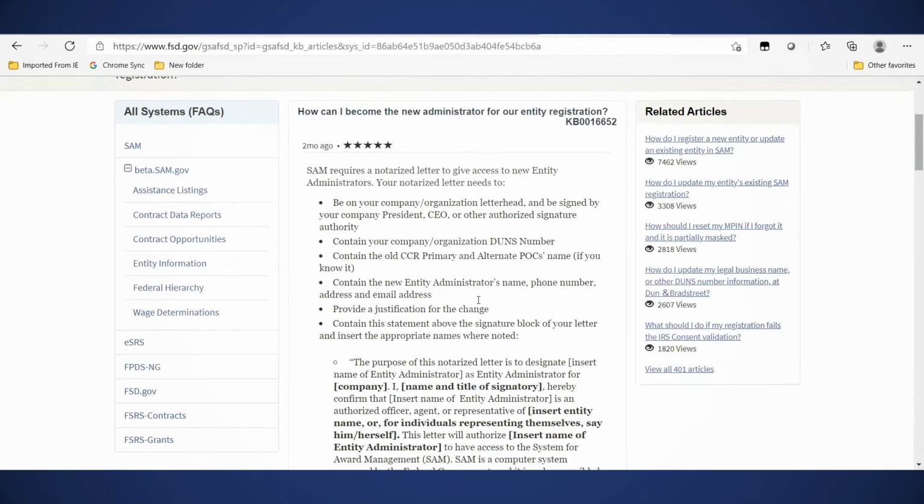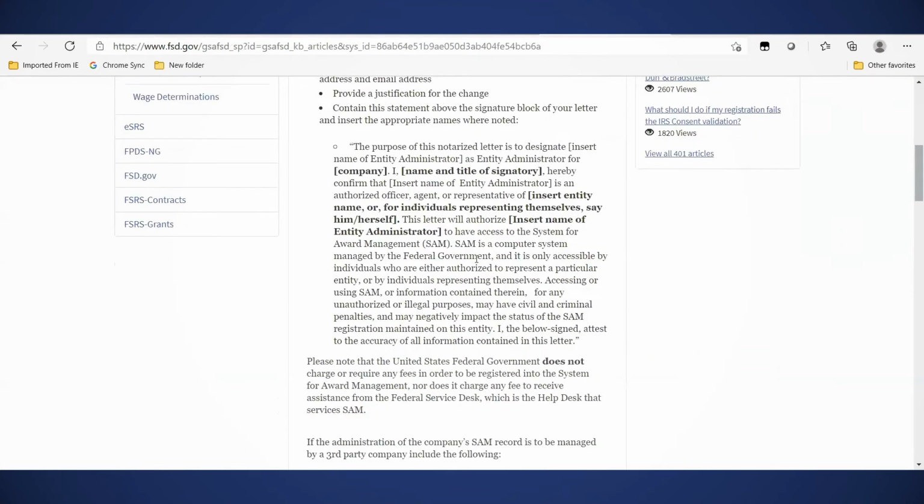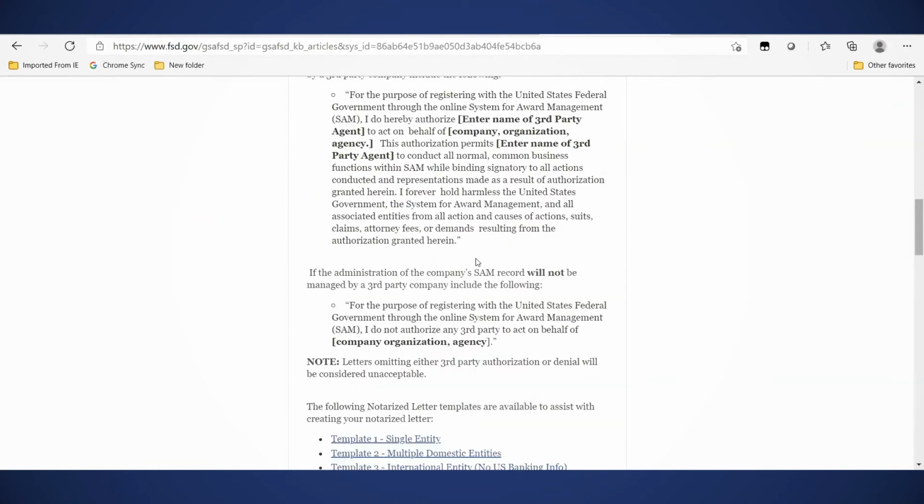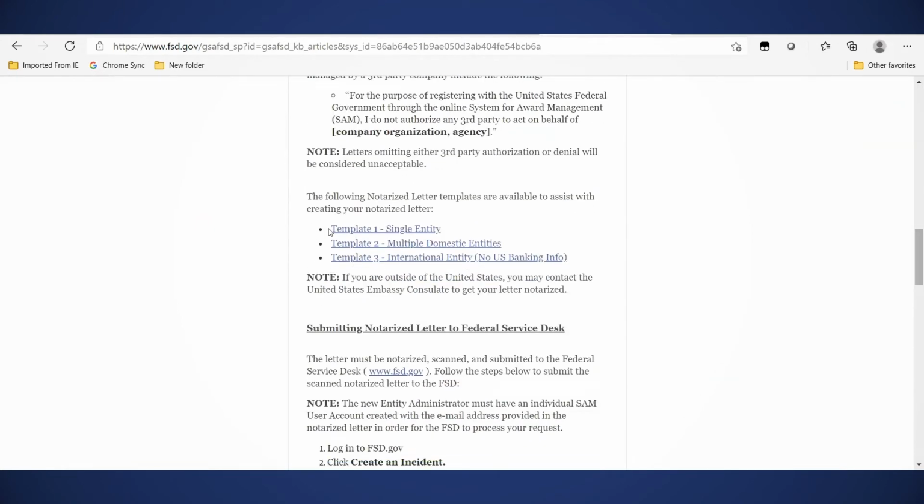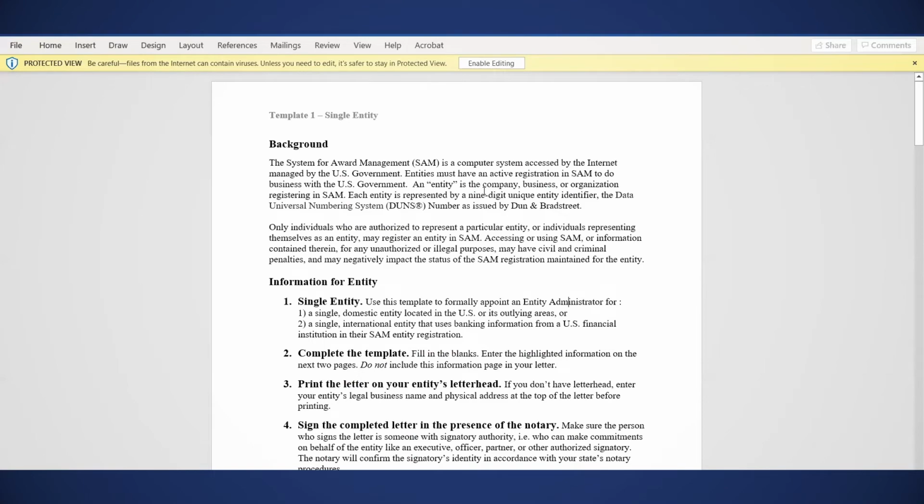This information right here are the instructions for the template. And then here are the templates. Template 1 is for a single entity. Template 2 is for multiple domestic entities. And template 3 is for foreign entities. We're going to review the single entity template. This is the template right here.